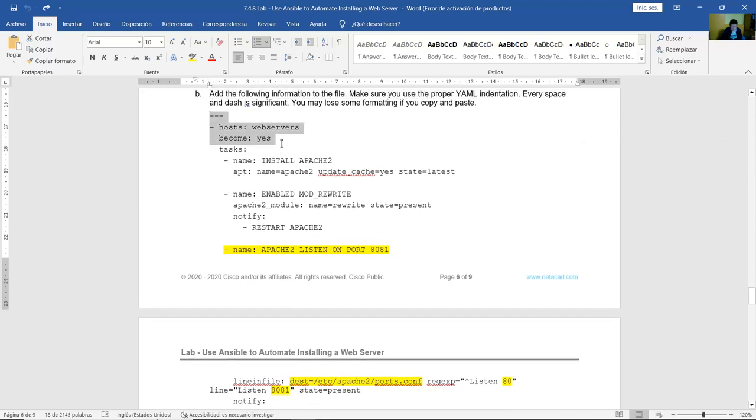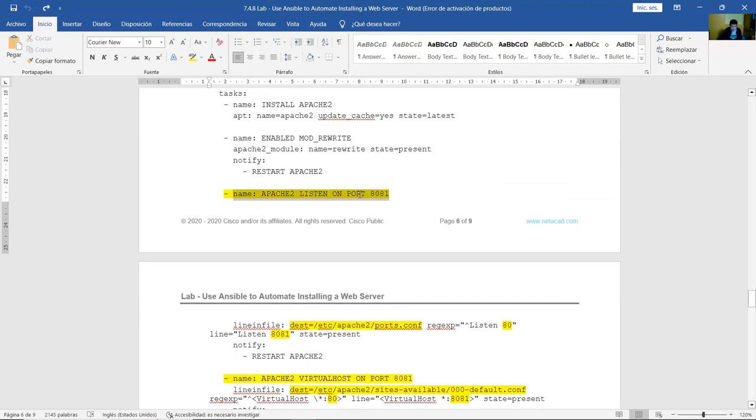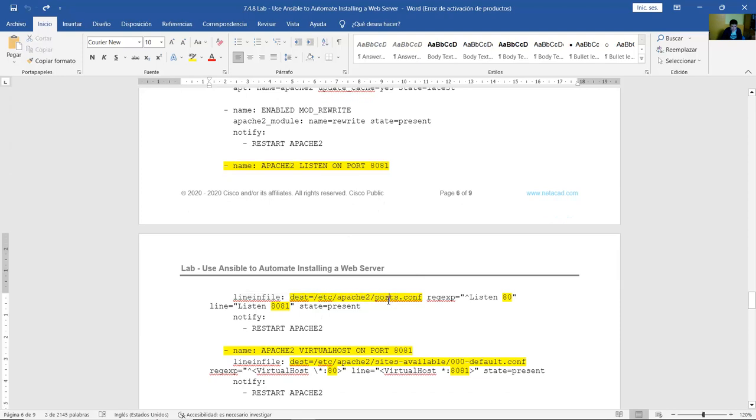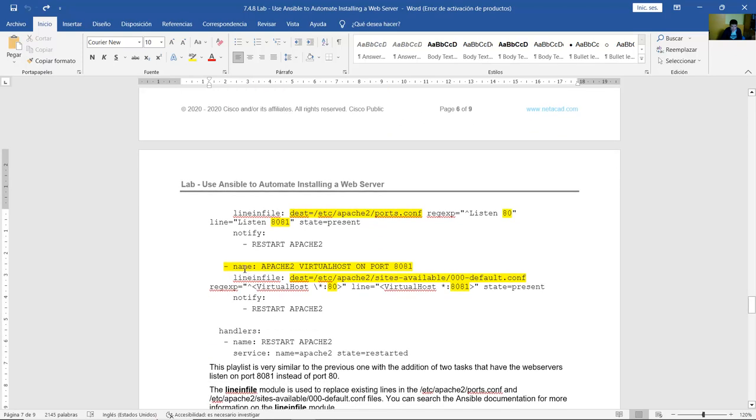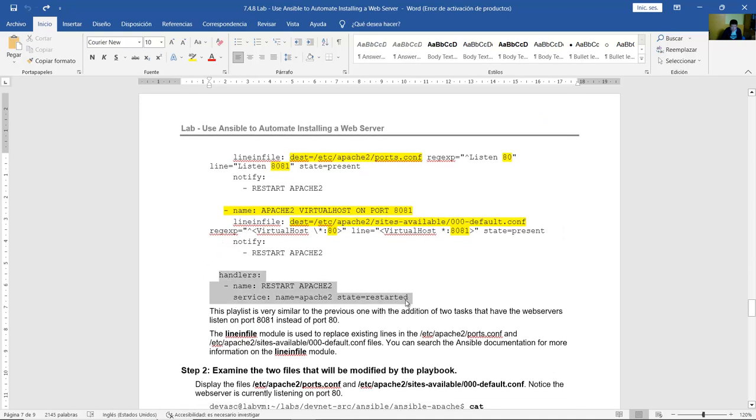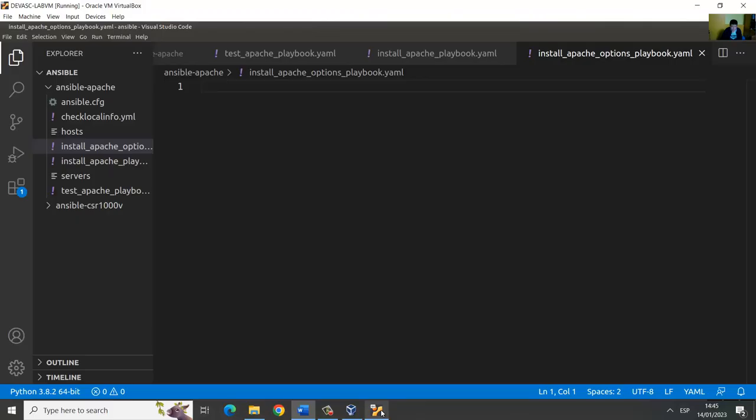Okay, hosts web servers, become yes to get root privileges. Install Apache. Enable the module. And configure this file, ports.conf. Set port 8081. Okay, use port 8081. Then Apache 2 virtual host on port 8081. Okay, create the virtual host. Finally, restart.